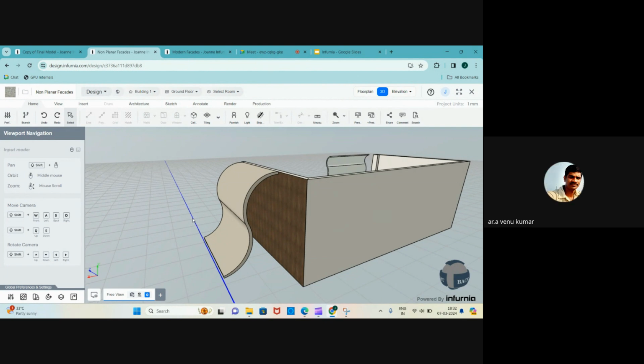Can I ask one more question, madam? Sure. Is there any possibility that if we did any model in SketchUp, that model can be imported into Infurnia? Yes, absolutely. Okay, thank you. And even CAD can we export into Infurnia, right? You can export a CAD drawing, yes, like a plan. You can do that. Okay, madam. Thank you.